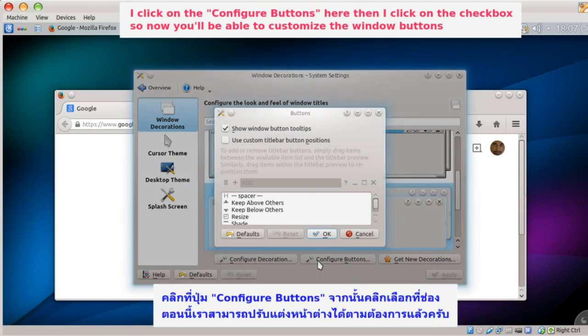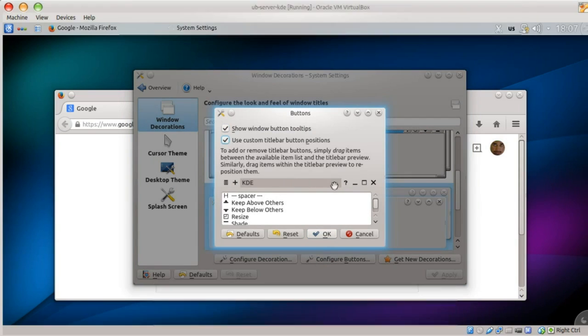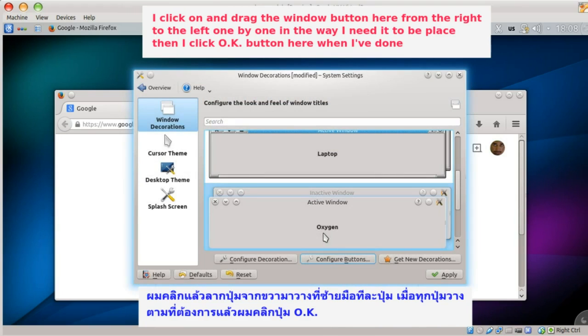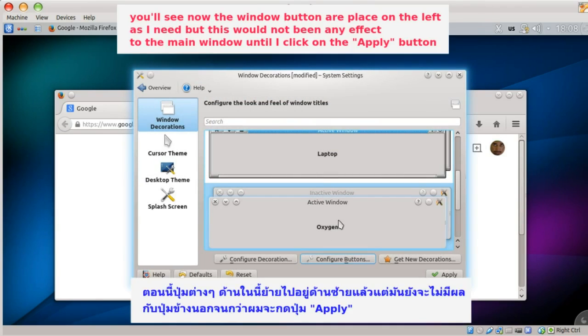I click on the Configure Buttons here, then I click on the checkbox, so now you'll be able to customize the window buttons. I click on and drag the window buttons here from the right to the left, one by one in the way I need them to be placed. Then I click the OK button here when I'm done. You see now the window buttons are placed on the left as I need, but this would not have any effect on the main window until I click on the Apply button.